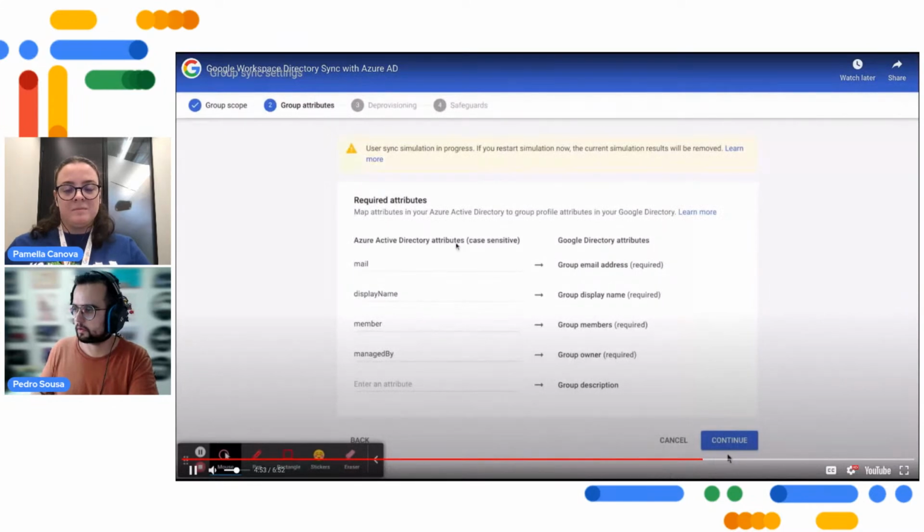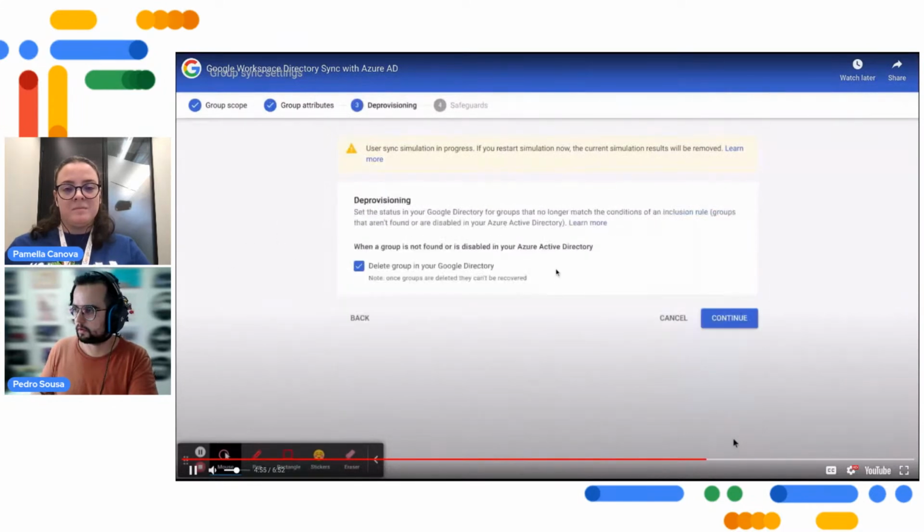Click Continue. Similar to user deprovisioning, you define the rules to deprovision your groups in case the group on your Azure Active Directory is deleted or no more accessible, on how you would like to manage the same in Google Directory. You can decide whether you want to delete the group in your Google Directory by keeping the checkmark enabled if your group on your Azure Active Directory is deleted, or remain active in spite of being deleted on your Azure Active Directory. Click Continue.